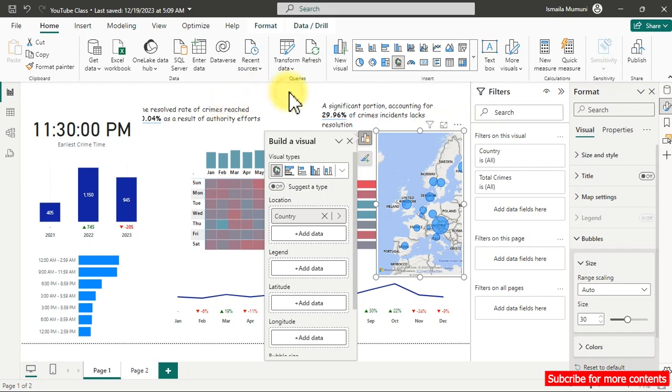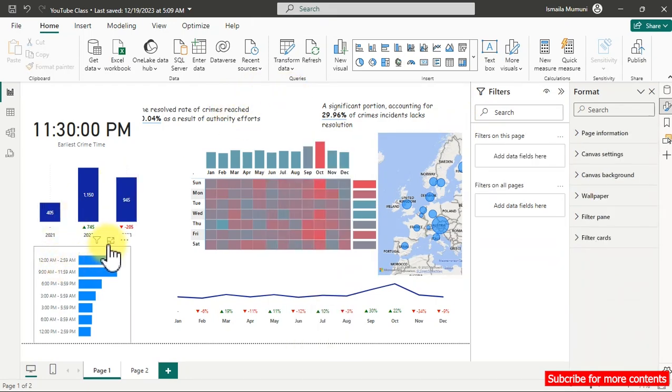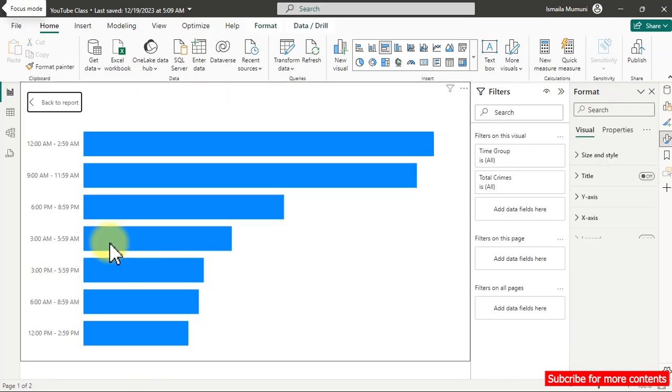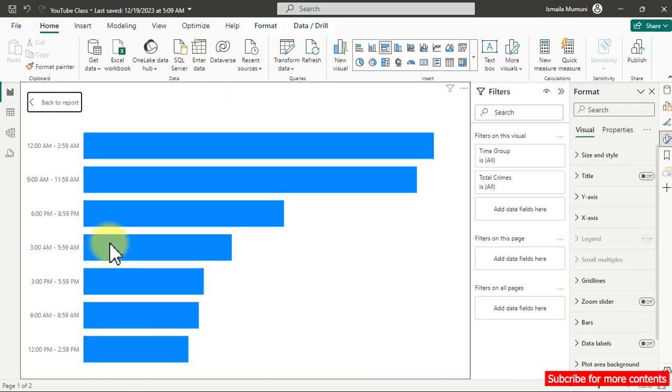Okay, over here, so we have this particular time. Let me show you in the focus mode for you to see what I'm talking about. So we have this particular chart that shows time between. So we're looking at time here, between 12 to 2:59, between 9 a.m. to 11:59, on and on. So we want to actually see the crime trend within each group of time we have right here. So how do we show that? We're going to create something different.